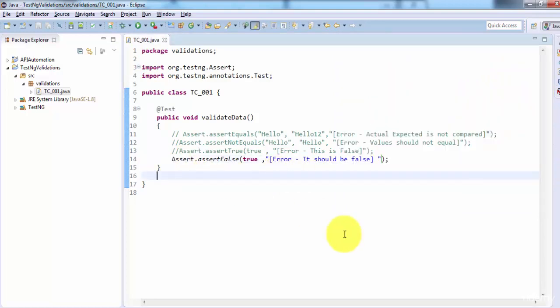So we have seen four types of assertions: assert equal, assert not equals, assert true, and assert false. These are the most commonly used assertions which we are going to use in different places while working on our test cases. That's all we have for this assertion session.